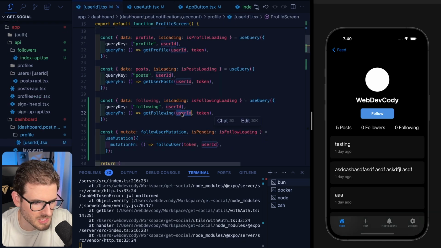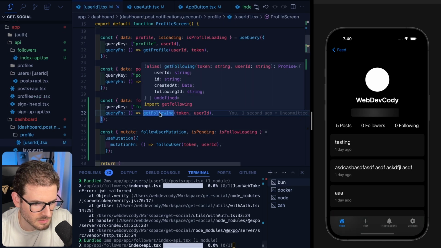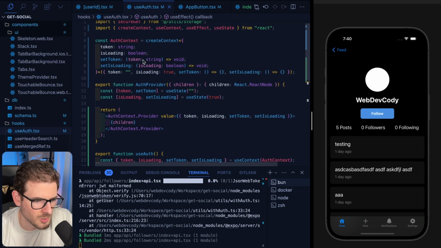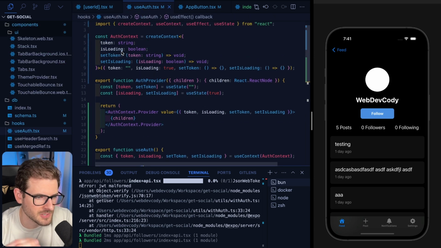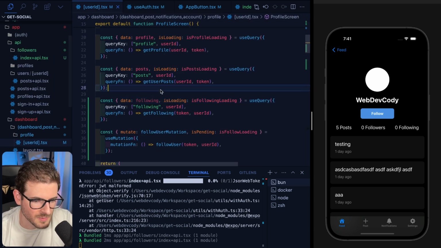Oh, you know what? The issue is actually because I did the token and user ID backwards. I think that's the issue. We might not have even needed to do this whole provider context stuff, but I think that makes the code better because now it's not doing another fetch every single time to get the token. But whatever, let's move forward.